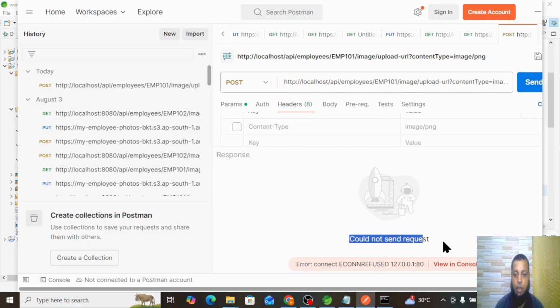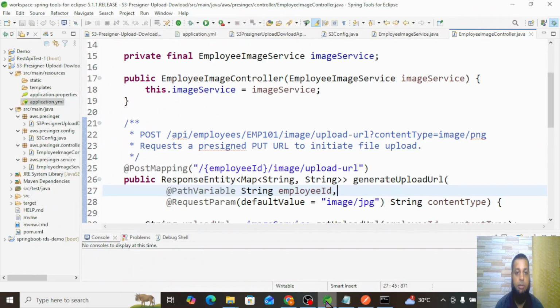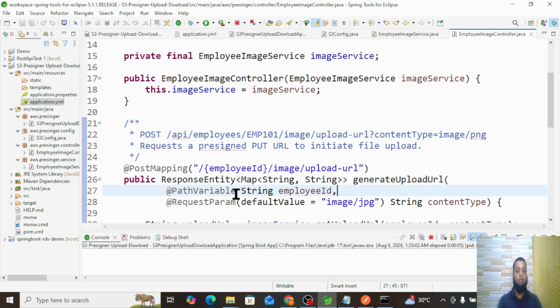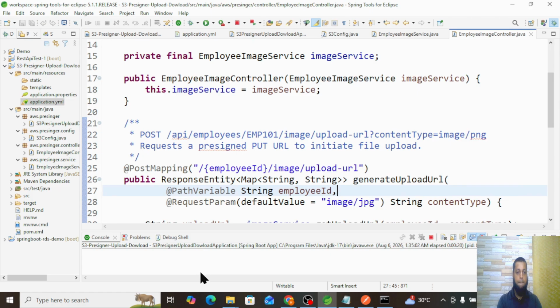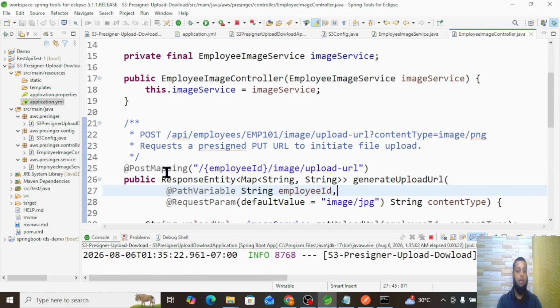See, could not send the request. Why? Because we are not running the application. So first run your Spring Boot application. Once it successfully runs the application, then we can go and send the request. Now, yeah, the application is running. Once it runs successfully, then we'll do the rest of the things. Still running. Yeah, see now, guys, you can see here the application is running.